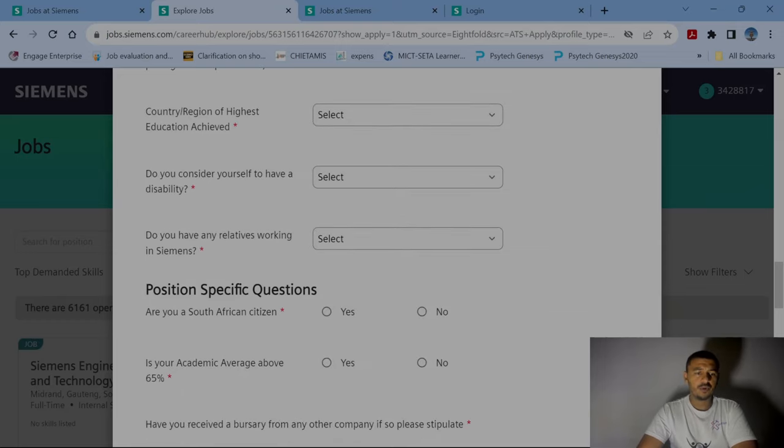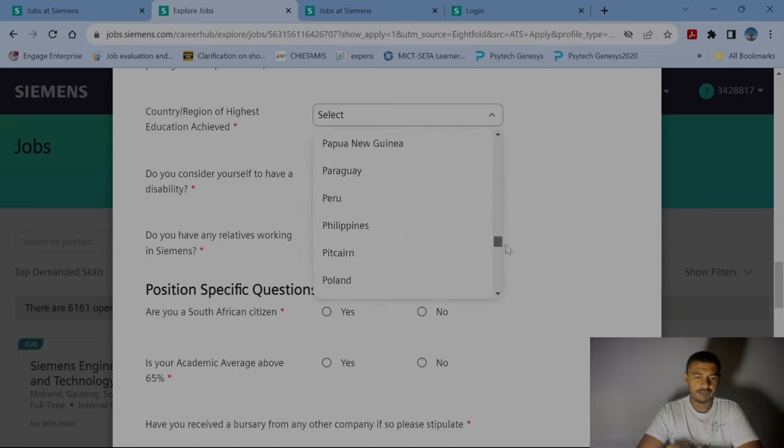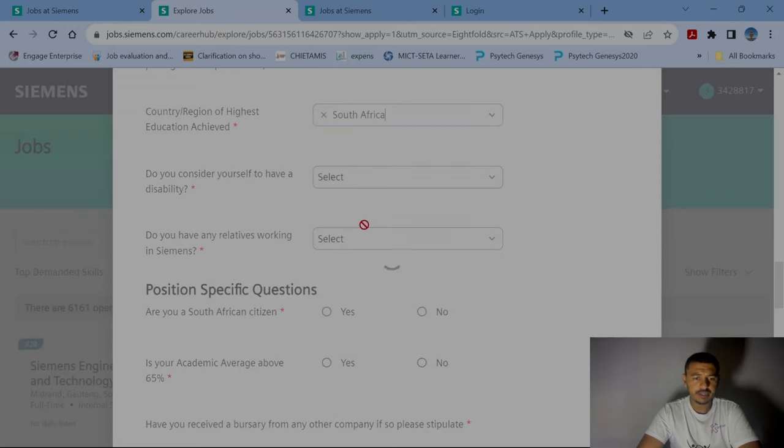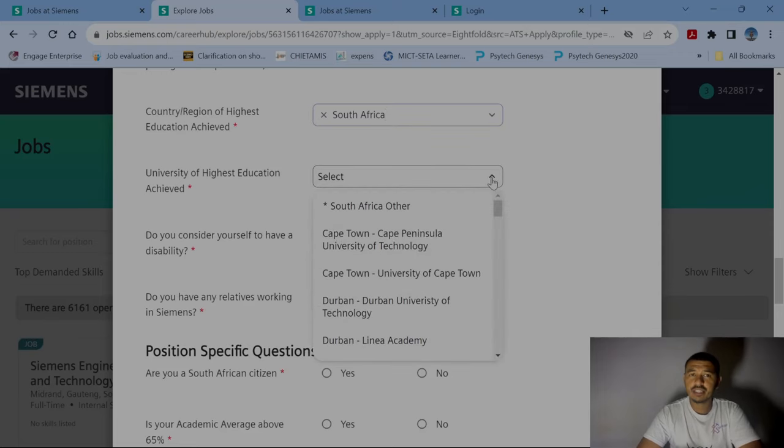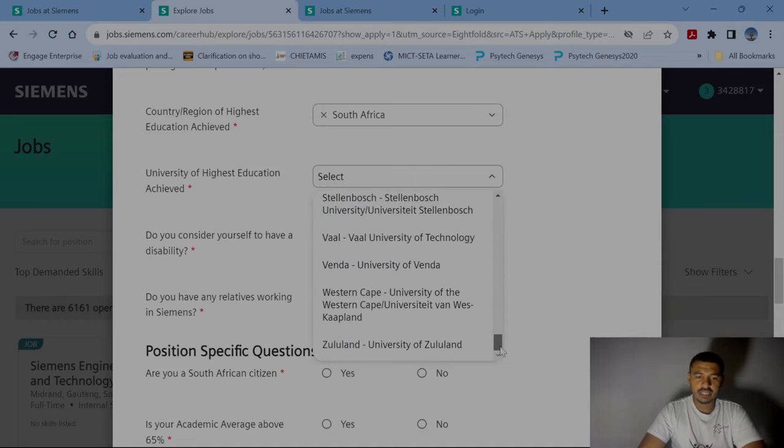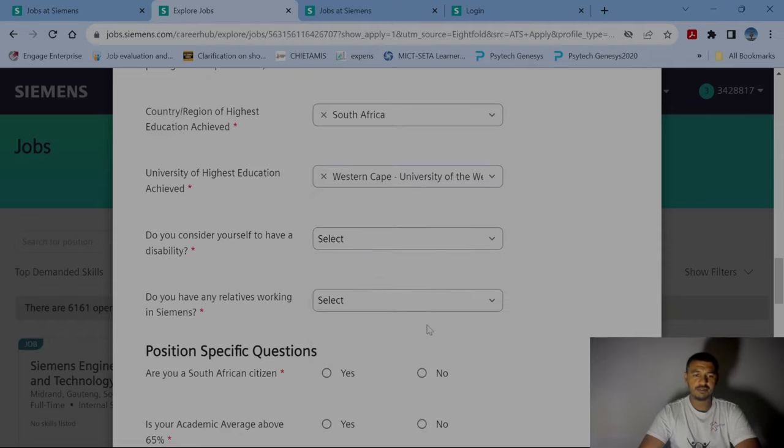Then country or region of highest education achieved, we are going to say Africa. Okay, then it says University of Highest Education Achieved. So if you are on matric, just select the university that you are intending to go to, to make it easier for you. But if you're already in university, you already have your university that you can select from. So I was at UWC, so I'll say Western Cape University.